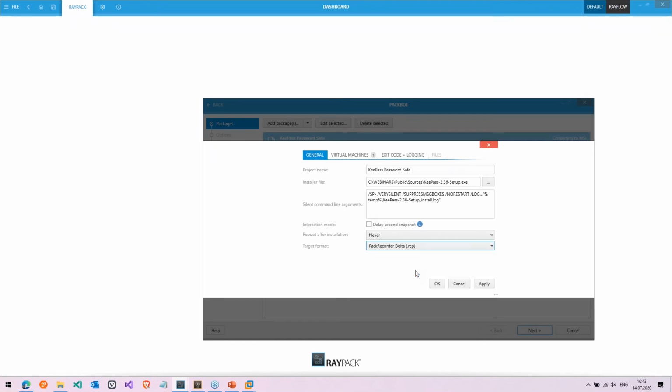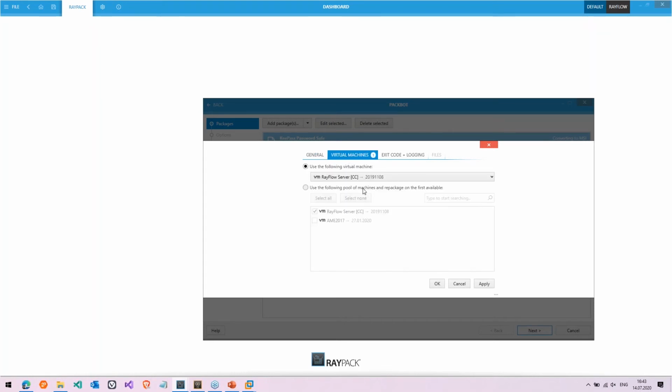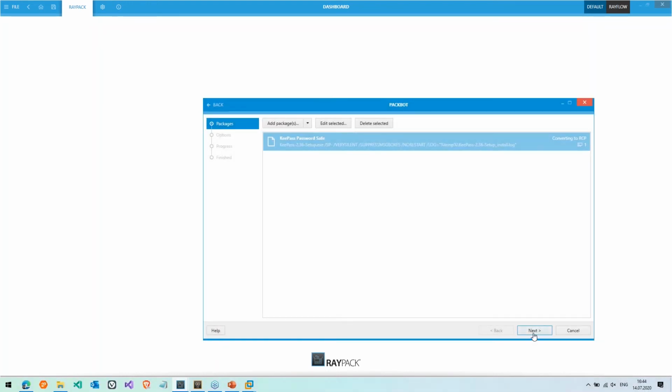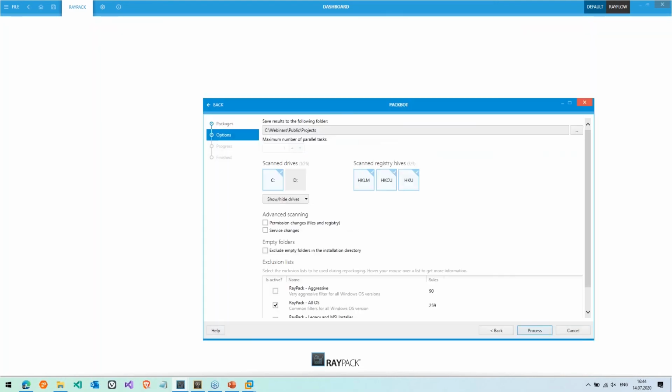That's going to make a capture. Just a quick review. So it's going to be named KeyPass. Let's use, okay, a virtual machine running in a background workstation. Could be also Hyper-V. And once ready, I'm just going to press next. And this is going to make a quick repackaging of my product.